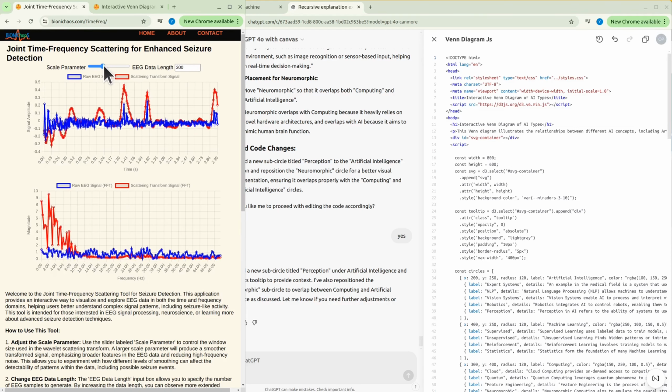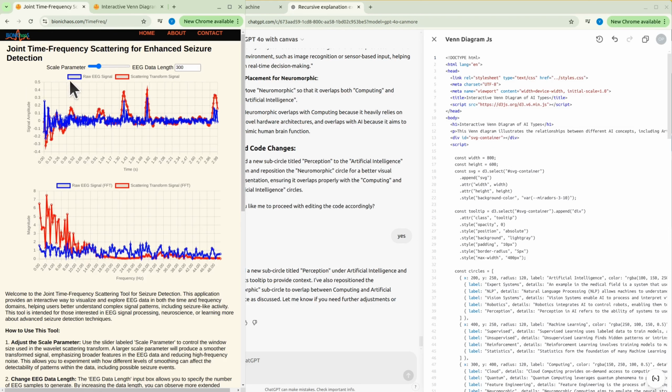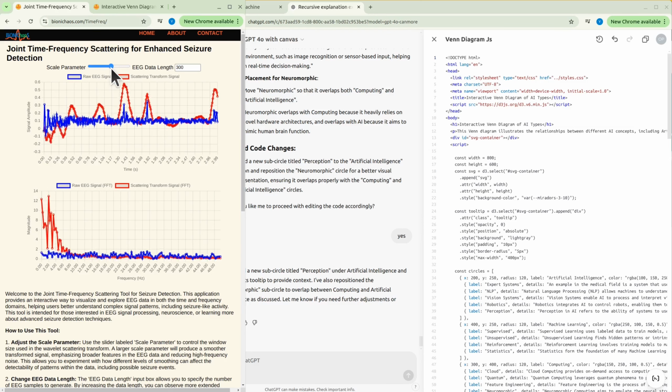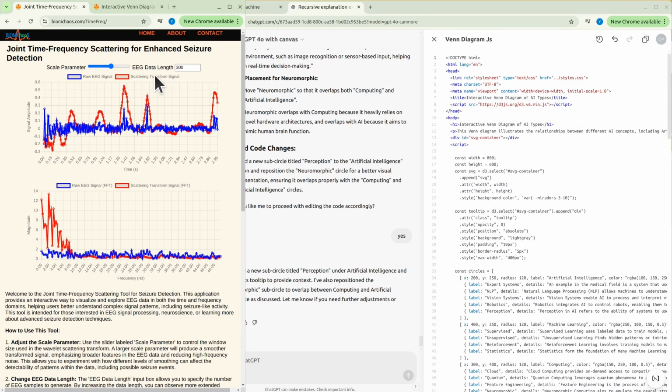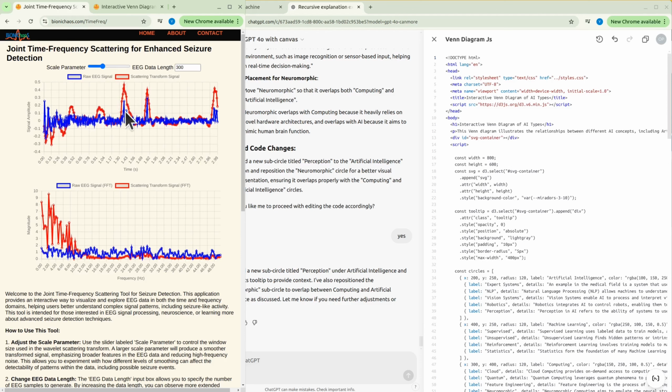Yeah, we had that joint time frequency scattering for enhanced seizure detection. This is obviously just synthetic data, but it just shows you how, using this scattering transform, the spiking activity in the EEG, which you normally have during seizures, is more visible in red there.